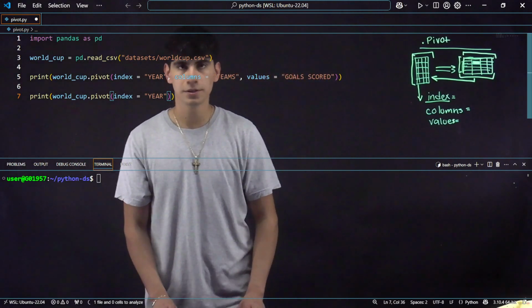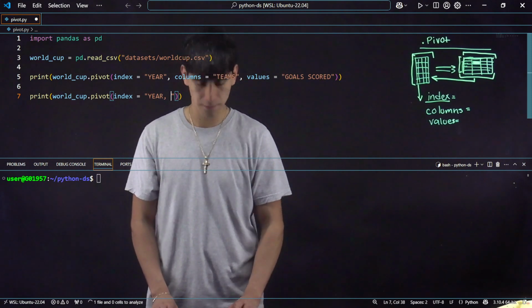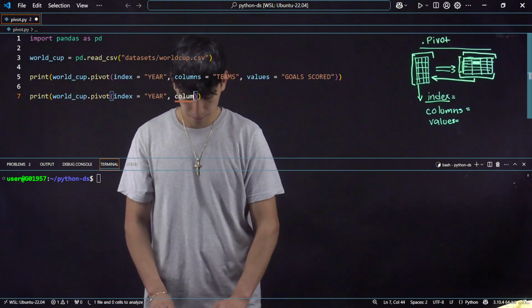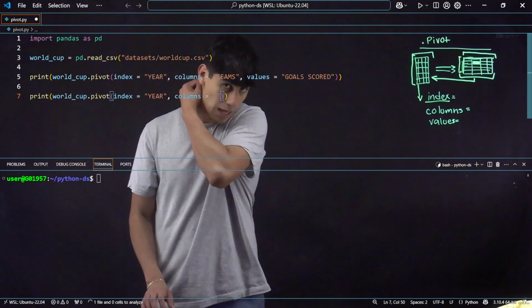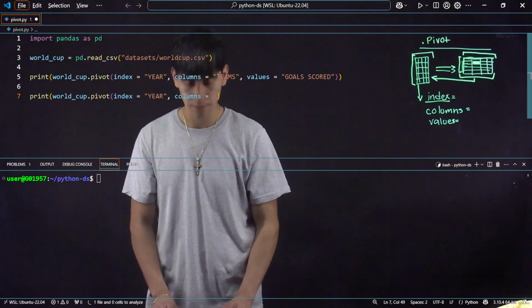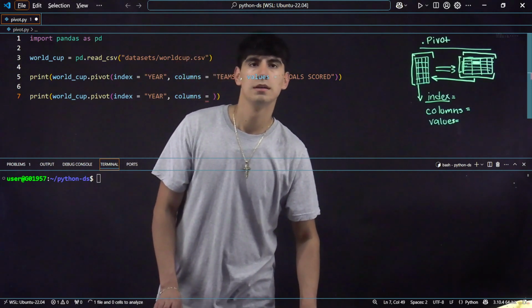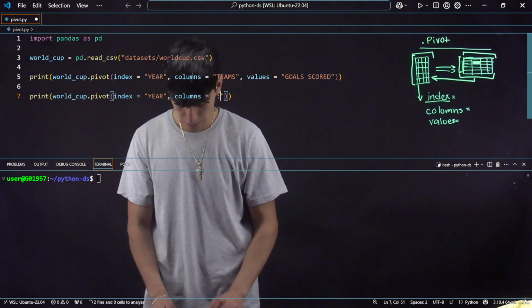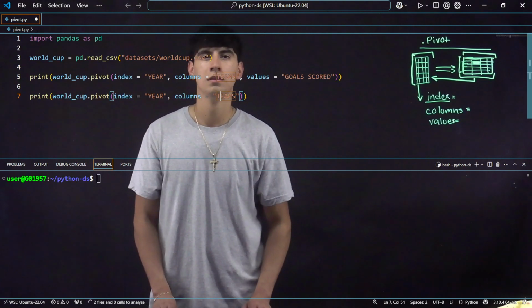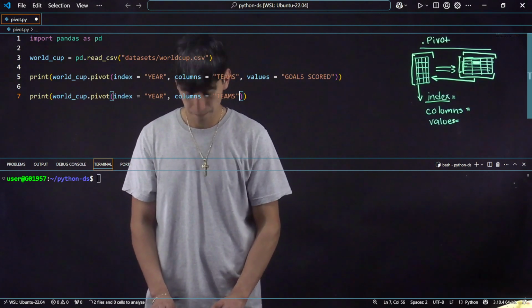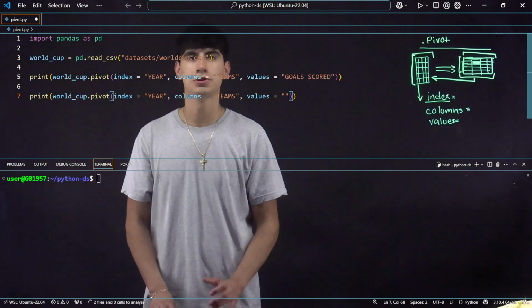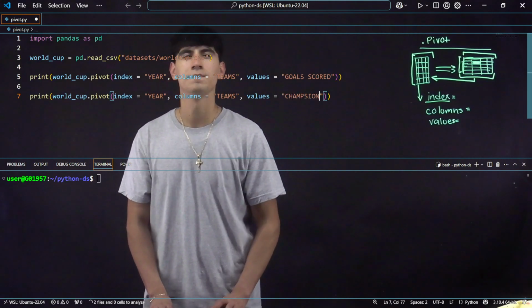So I'm going to put again year, comma, outside of the quotes, then columns, and then I'm going to put the amount of teams. Let me go back right here, I'm going to say teams, and there's an extra colon. Teams, and then values, I'm going to say, in this case, I'm going to put strings or champions.